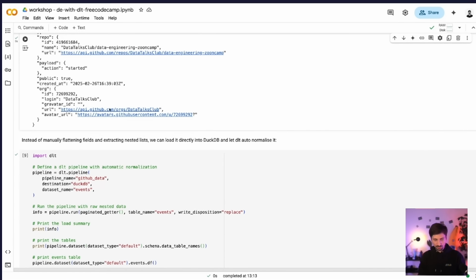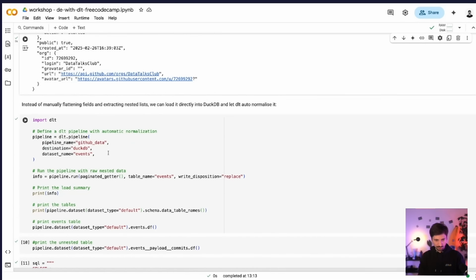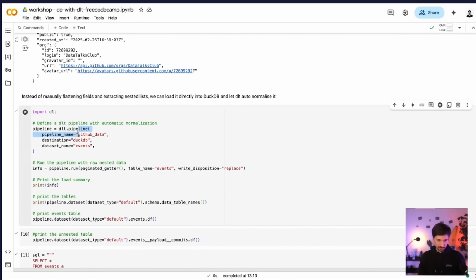So instead of manually working with this and flattening it, we can use DLT. And what we do here is we create a DLT pipeline. We give this pipeline a name. We call it GitHub data. We give it a destination. And here we choose DuckDB because DuckDB is an in-memory database, so we don't need to set anything up. We can just spin it up ad hoc as we need it. And then there is a data set that we create in DuckDB, and we call that events.